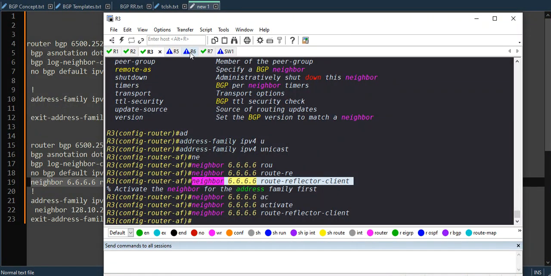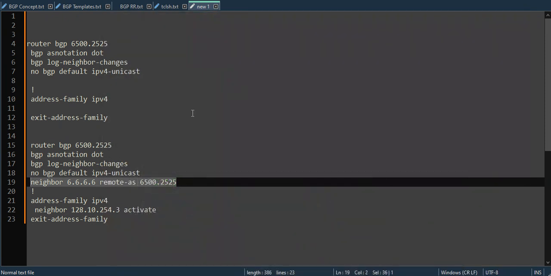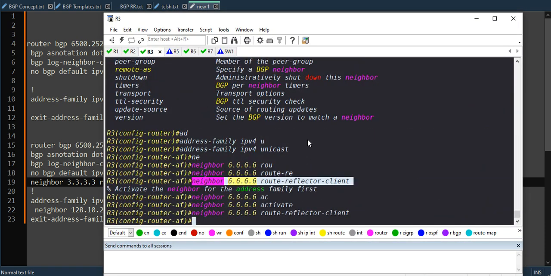Then on R6, I have to configure my BGP. This is the same as this one. Instead, I should use the other AS. It is my local AS. And I have to add update source either.